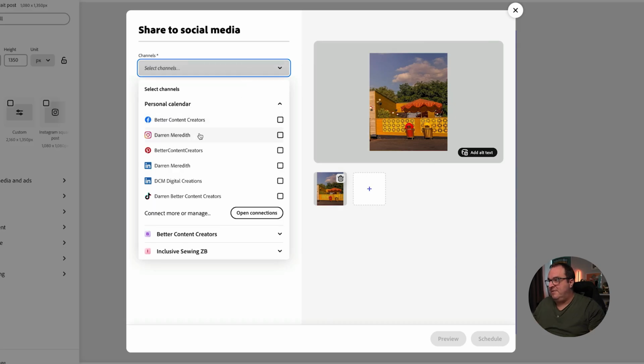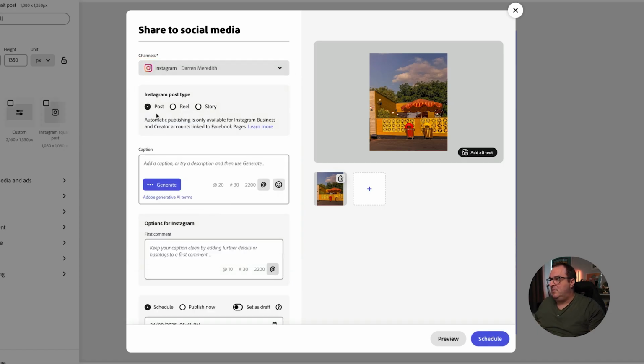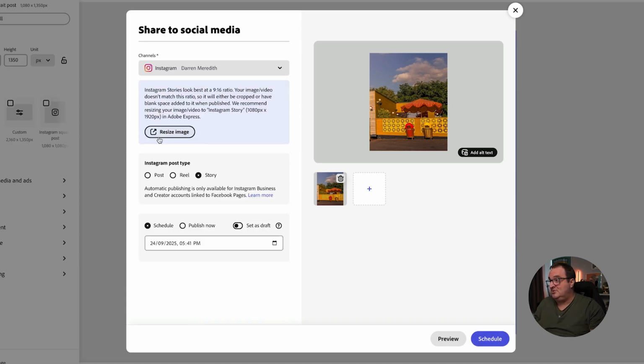You can see here I've got my Facebook, Instagram, Pinterest, LinkedIn and TikTok. Just for this demo, I'm going to click on Instagram, and we can then see from here you can either create this as a post, as a reel, or as a story. And it'll prompt you, if you choose the wrong size or the image is the wrong size, it'll actually prompt you to resize that.